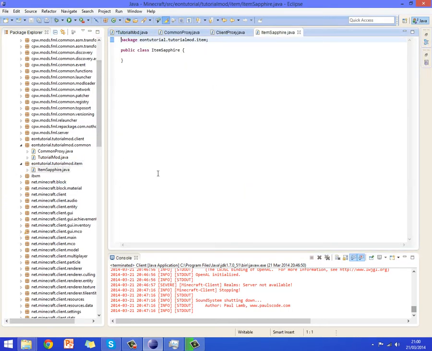Now in this item sapphire, we are going to tell Minecraft what item sapphire is. Whether it's an item, which it kind of knows already, but we're just going to tell it which creative tab to put it in, where the texture is, etc. So we'll get on to that now.